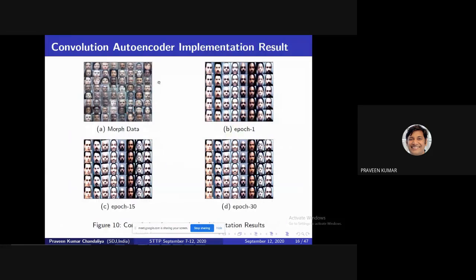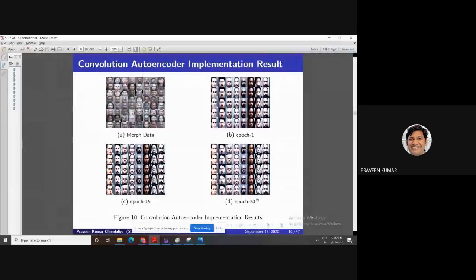This one has a morph data set. I have used it. This is the first epoch. How to create the grid: initially we have a very blurry result. Epoch by epoch, this result is generated. This one is epoch 3. Does anyone have any doubt? Any problem in this concept?